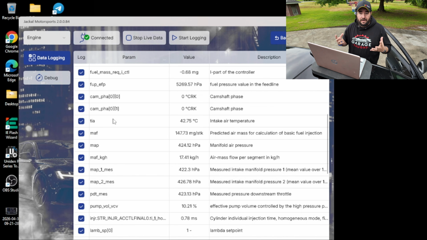You don't want to do data logs if your intake air temperatures are up really high, because if they get up to like 70, 75 degrees, you're going to start pulling timing. Anything over 80 degrees risks damage to the intercooler cores. You don't want that to happen. So you want to make sure that your intake air temperature is pretty low and you're ready to start your actual data log.